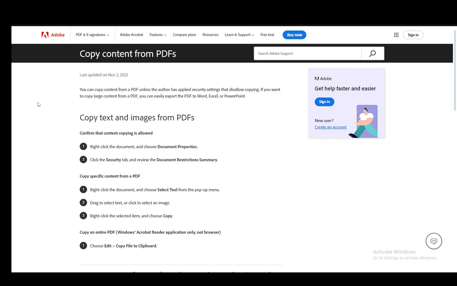In this video, I'll be explaining to you guys how you can copy text as well as images from PDFs using Adobe Acrobat. So let's get right into it. As you can see, I'm on Adobe's site and I'm using a help article that they have, and I'll be using this as an instruction set and as a background follow-up to what I am saying.